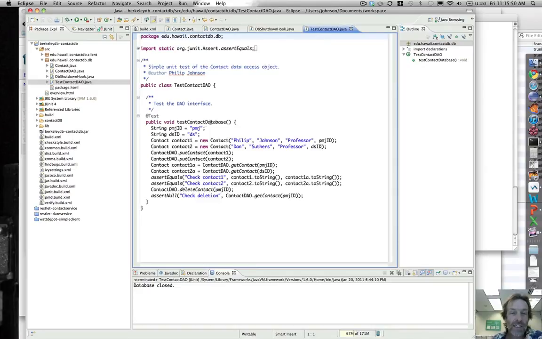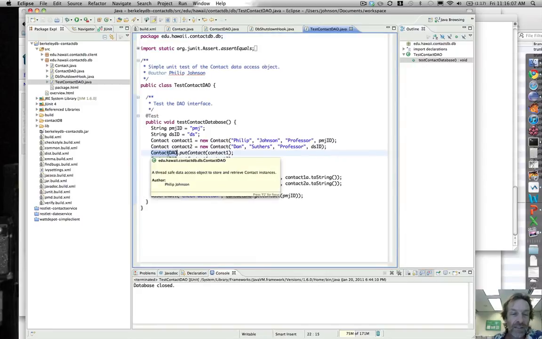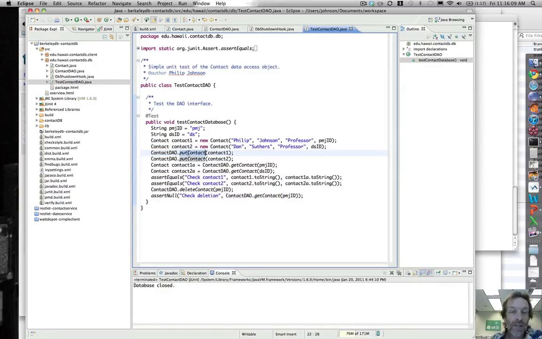So in this test contact database method, we're going to create unique IDs for two contacts. Then we create these two contacts, one that represents me and one that represents my colleague down the hall, Dan Southers. Then we take the contact data access class, call the static method put contact with one, and then call it with another one, and now those two contacts are persisted in the database. We can then retrieve those contacts by calling get contact, and now we've got a second instance of that contact, right?